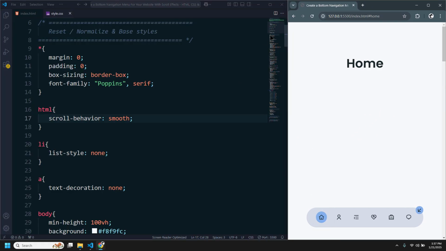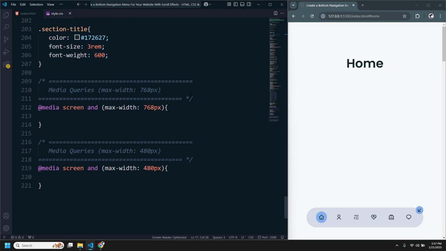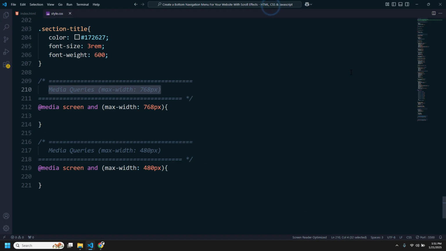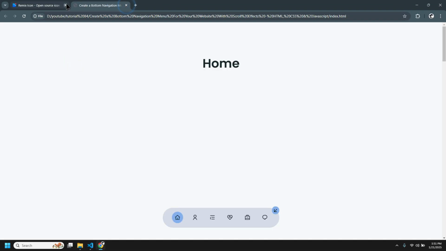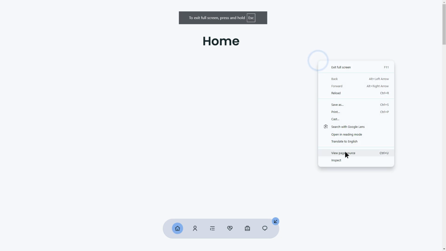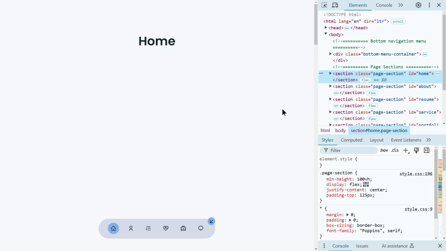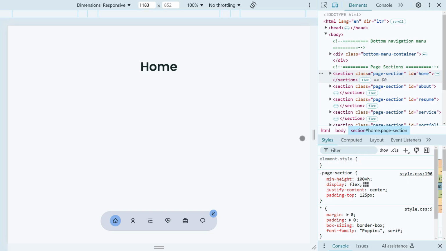Now, let's make our bottom navigation menu responsive for smaller screens using CSS media queries. First, I'm gonna make the bottom navigation menu responsive for devices with a screen width of 768 pixels or less. For that, I'm using at media screen and max width 768px. First, I'm gonna close the live preview. Then, I'm going to open the index.html file directly from the browser. Now go to Inspect. Now I have the resizable view.